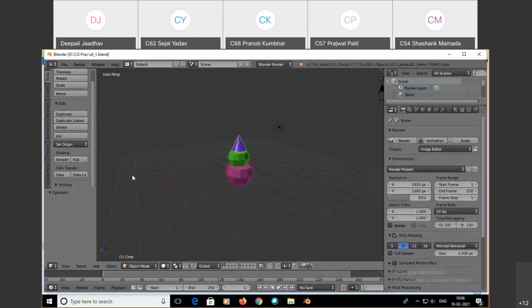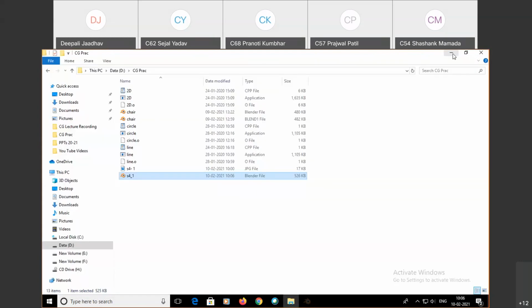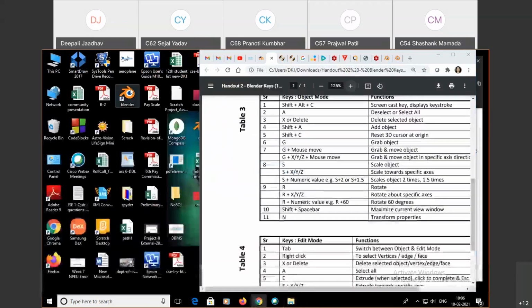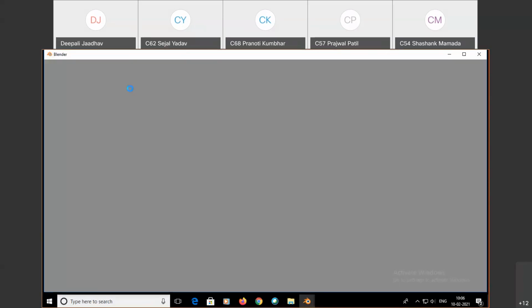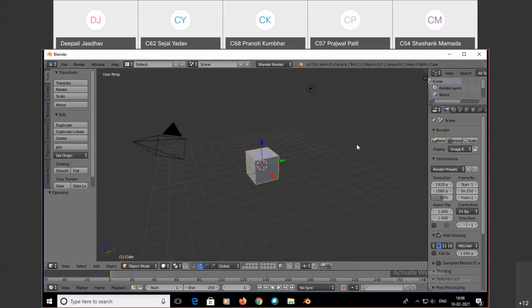Open it again, and if you want any changes you can do it. Now, another object I will show you: the creation of the chair. For the creation of the chair, a cube is required. So the cube is already there by default.